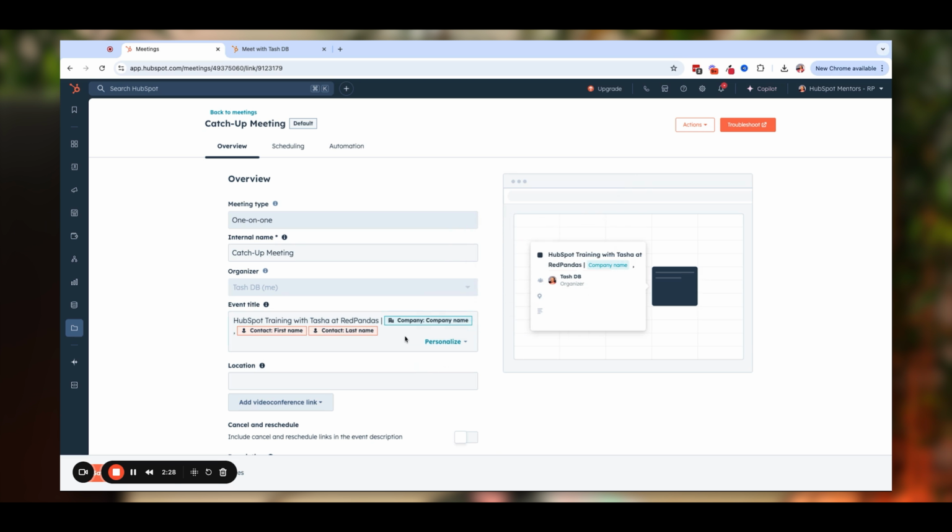So now when whoever it is that books in with my meeting, their event title in their calendar is going to say HubSpot Training with Tasha at Red Pandas. Then it's going to have their company and their name. Now, they don't care about their company and their name. Of course, it's them, but it's going in your calendar too. So I would recommend you put that in there. Otherwise, you're going to have a whole bunch of HubSpot Training meetings with Tasha at Red Pandas, and you're not going to know who they are just by the first glance of your calendar.